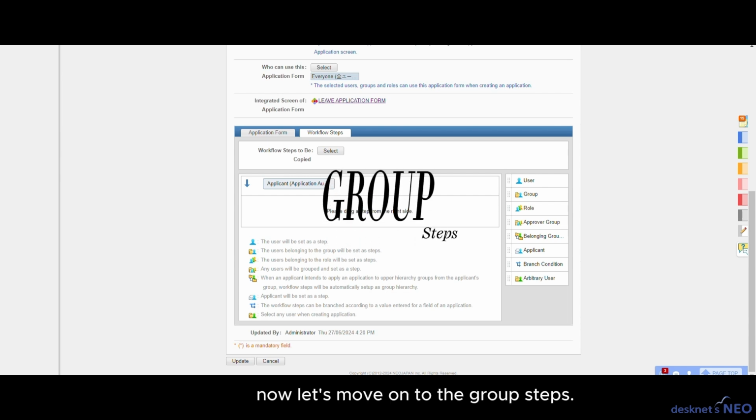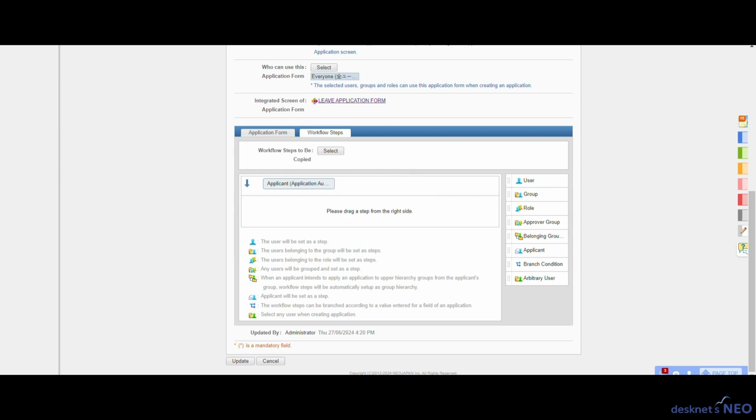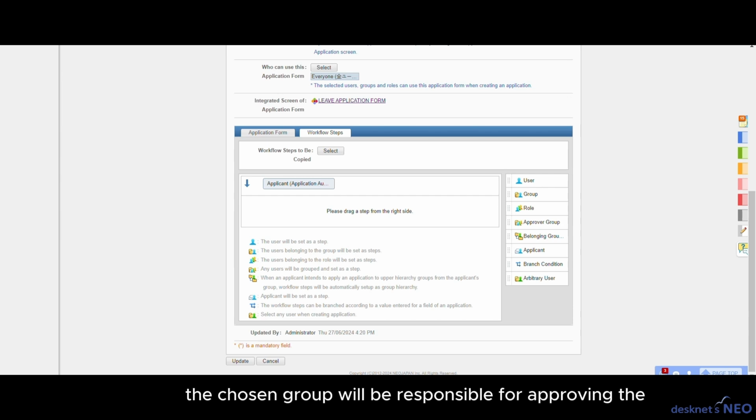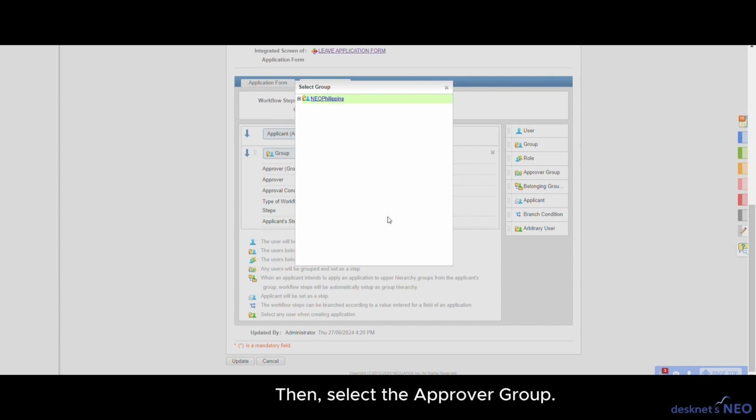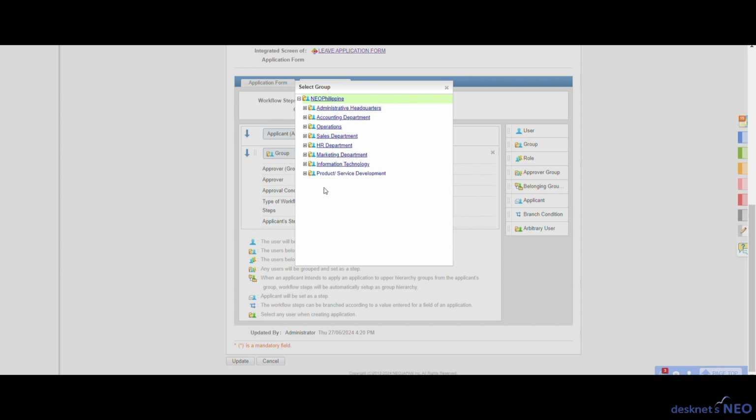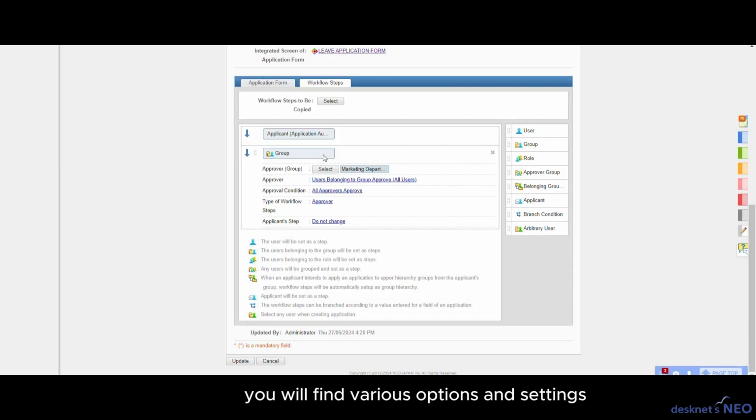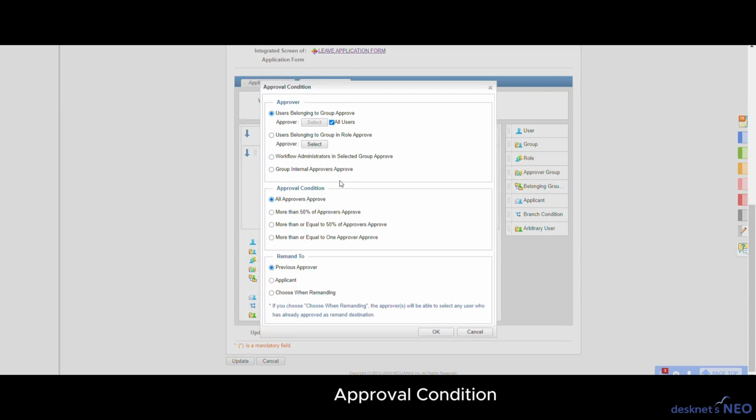Now let's move on to the group steps. The chosen group will be responsible for approving the form. Simply drag the group and drop it. Then, select the approver group. Once selected, you will find various options and settings under the approver group. You can set the approver, approval condition, and remand to on the approval condition screen.